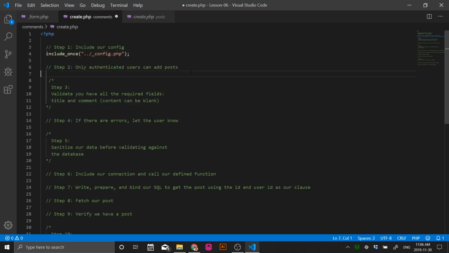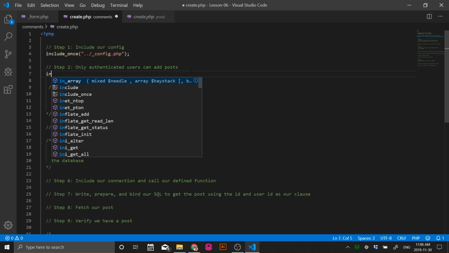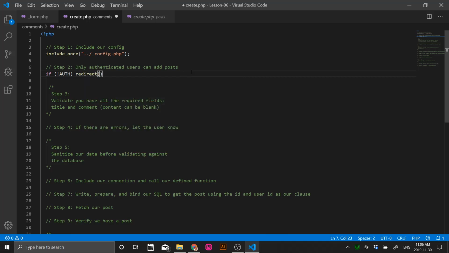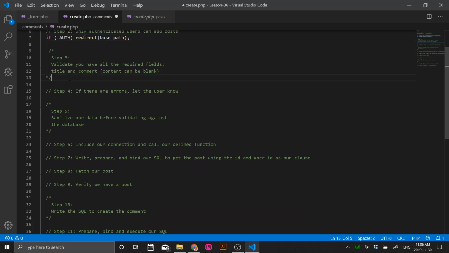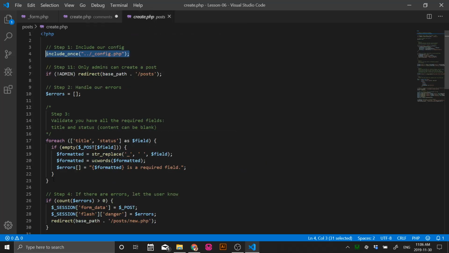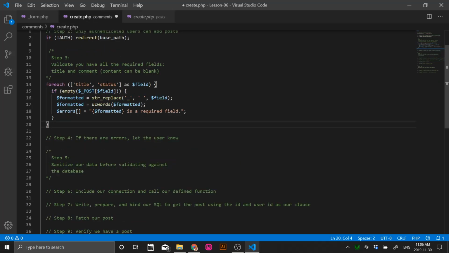All right. Next, only authenticated users can add posts. That is super easy. So that is if not authenticated, redirect. I'm just going to send you right back to the base path because who knows how you got there. Step 3, validate you have all the required fields. This is the same code that we wrote in create for posts. However, it uses title and comment. So we're literally just going to copy this block and paste it in here and change this from status to comment. There we go. Because that's the only difference.